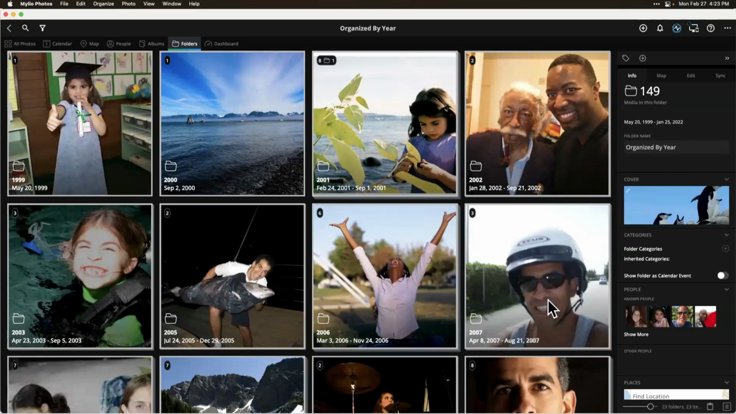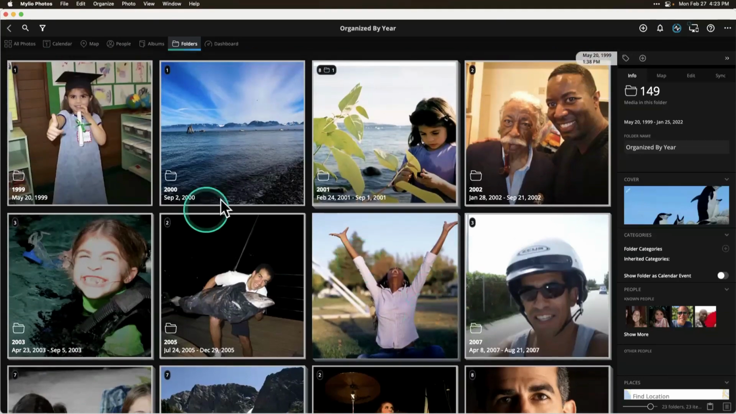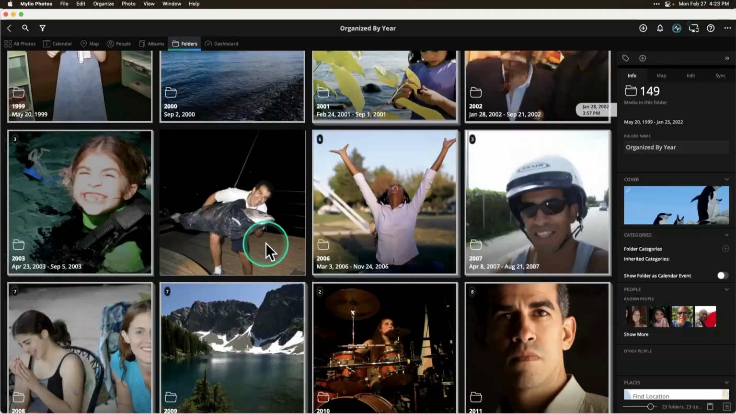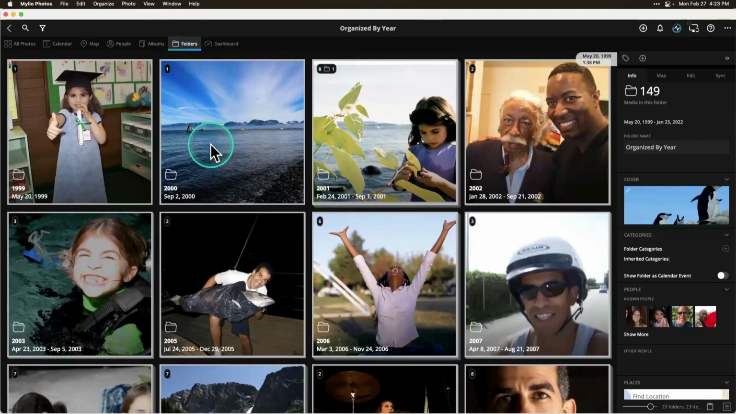Just jump on in, play around with the sample folder images and get comfortable with that. And then you can start bringing in your own images and get those organized. So you can see that these are subfolders within there. So folders, like I said, represent what's on your hard drive.